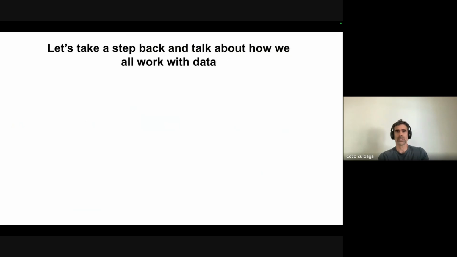For now, I want to take a step back and talk about how we all work with data in an organization. So people with different roles and skill sets work with data in any organization. We at least have data analysts, data engineers, data scientists. These are all people that work in slightly different things, but related, and usually work with slightly different tool sets.